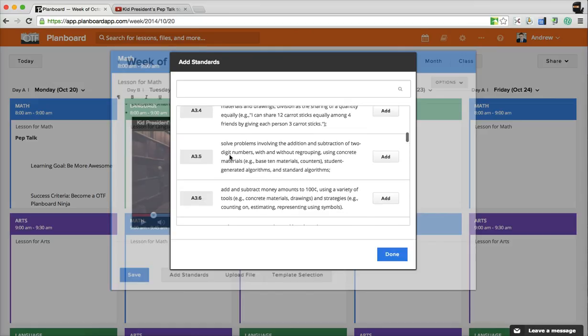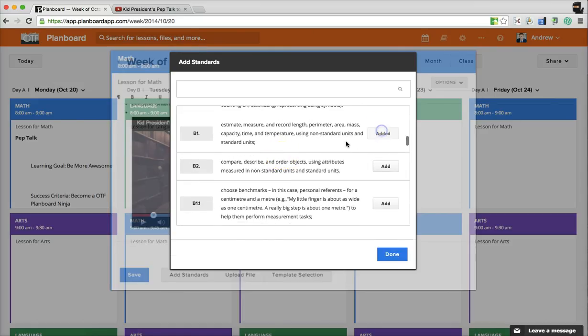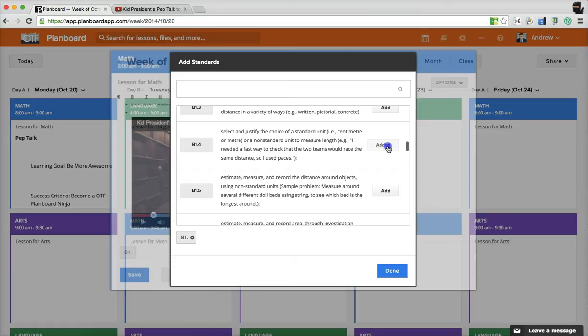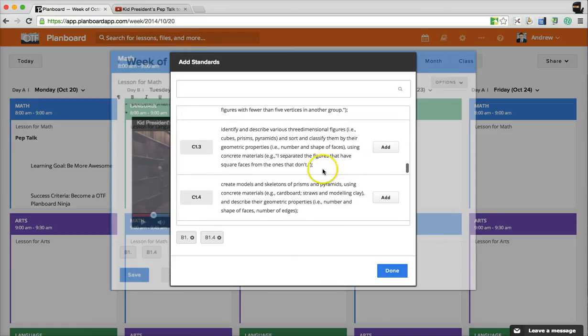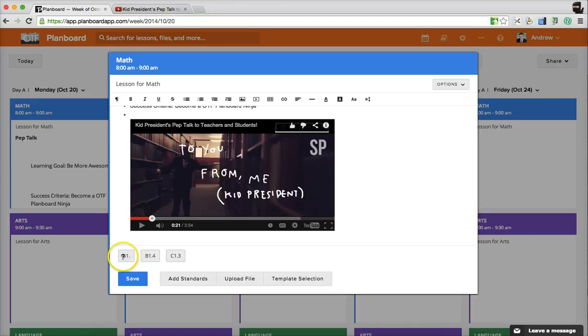So scroll down here and see the ones I'm covering off. And I'm not going to actually match them up properly here, but say I was covering B1 and B1-4 and let's say C1-3. Okay. I can see them here. If I accidentally click on something, I can click the X and get rid of it. You can see the difference between added and add. So I click done here, and then these are highlighted down here for me. Yep. So that's a nice way to take curriculum, and in a different video I'll come back and show you how you can actually track that throughout the term and see how you're doing, what you have done, and what you haven't done.